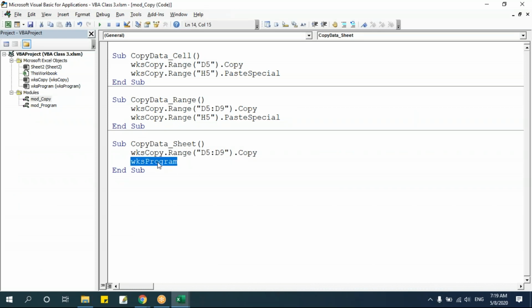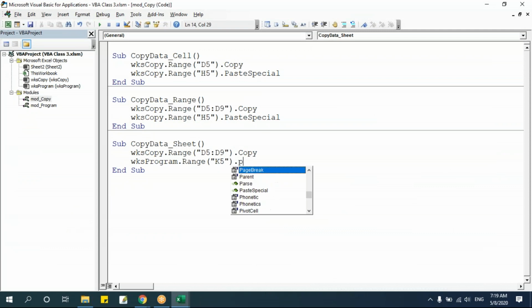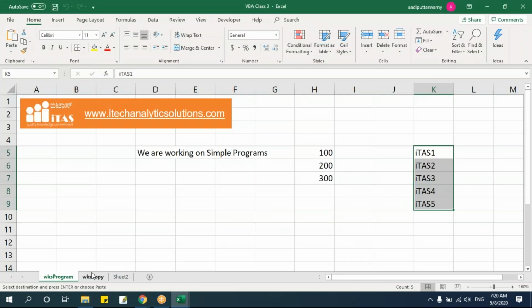See, in this case I'm using the same name, so here I'm using a different sheet name dot range of K5 dot paste special. Let me run this. See, data from here was copied and pasted here.